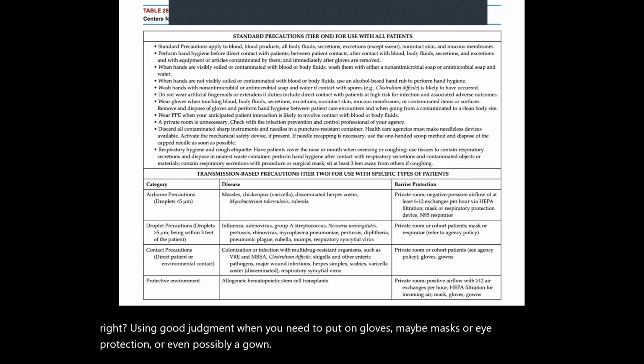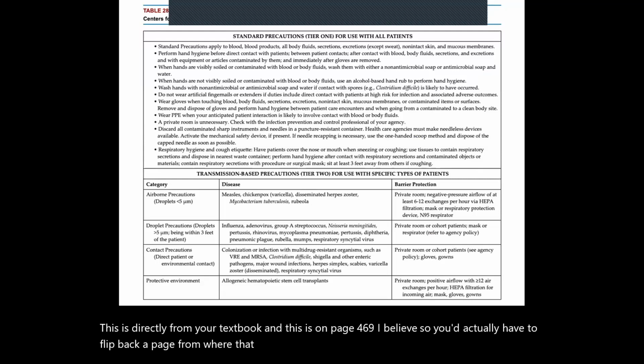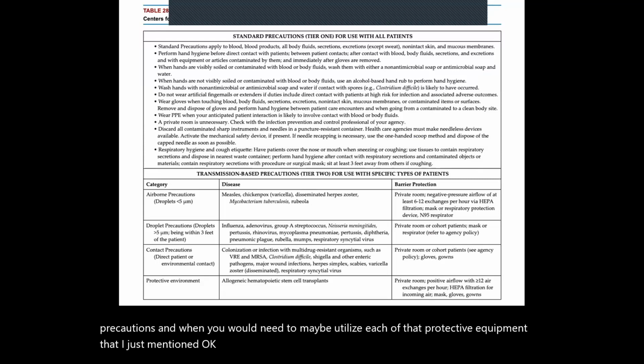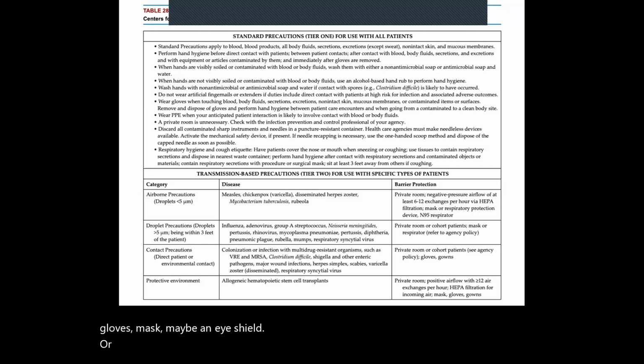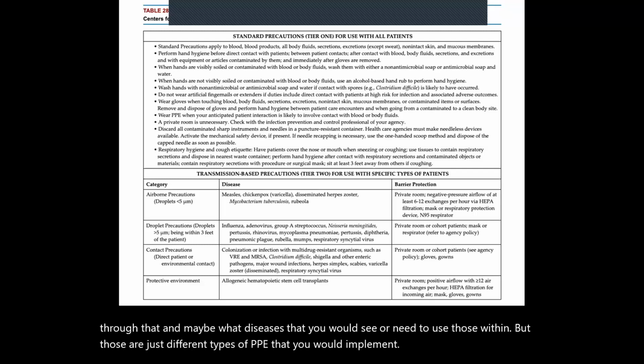This is directly from your textbook, and this is on page 469, I believe. So you'd actually have to flip back a page from where that starts. And this basically goes over that tier 1 standard precautions and when you would need to utilize each of that protective equipment that I just mentioned, okay, our PPE, right? Personal protective equipment. So that'd be like gown, gloves, mask, maybe an eye shield or goggles, depending on your institution and what we're dealing with. So this kind of goes through that, and maybe what diseases you would see or need to use those within, but those are just different types of PPE that you would implement. And we're going to go through some of these as well.